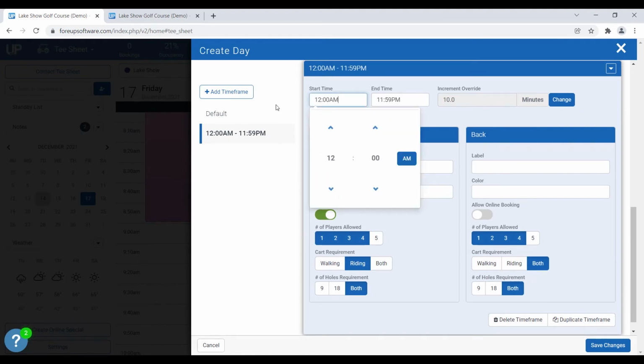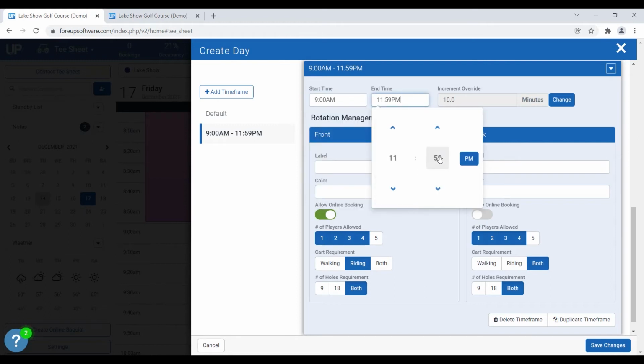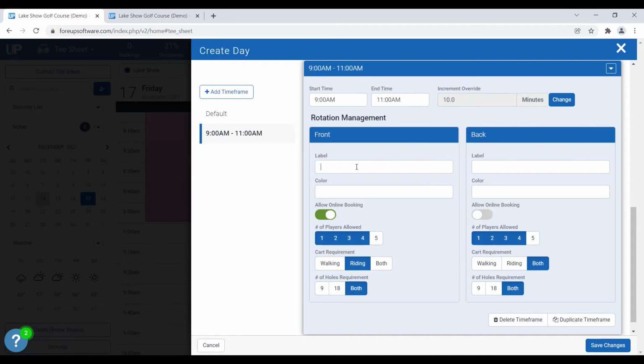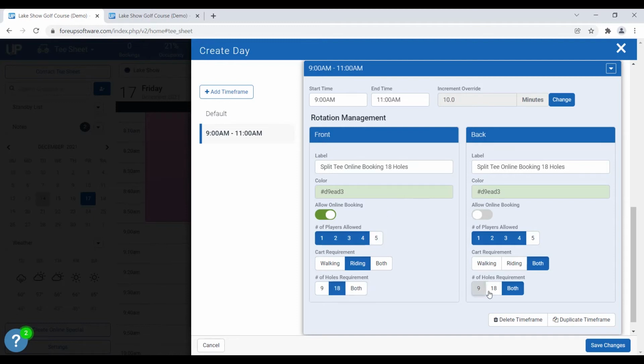So we're going to create this 9 a.m. time frame to 11 a.m. And we're going to say this is called split tee online booking, 18 holes. So we'll grab that, copy that for the front and back, and we're going to mark it as green, indicating that green is good to go. So we're going to say 18 holes is required. It's allowed for the front and back, and we'll say riding is required.